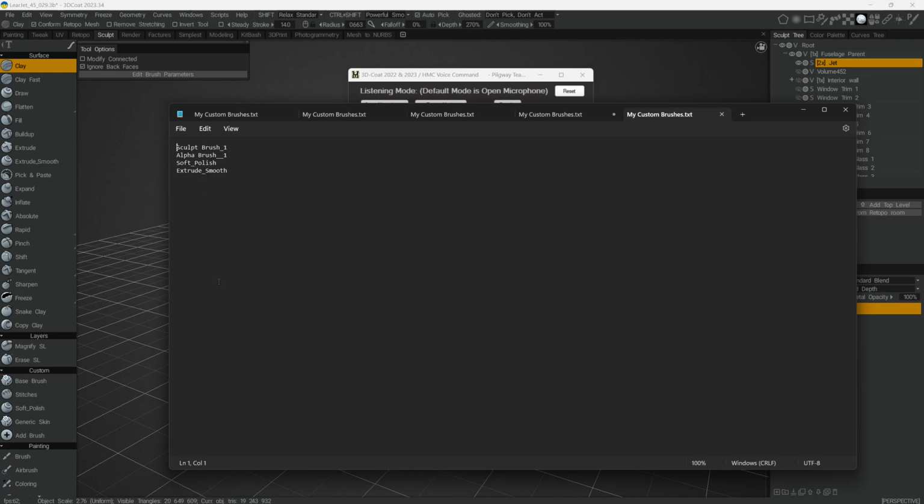There are two ways that we can do this. One is if we are trying to access a custom brush alpha, we would need two underscores in the name. If we are trying to create a custom tool or custom brush in the tool panel, then we need a single underscore in the name. So we would enter that here, make sure each one is on its own line. And when we are done, we would click Save.